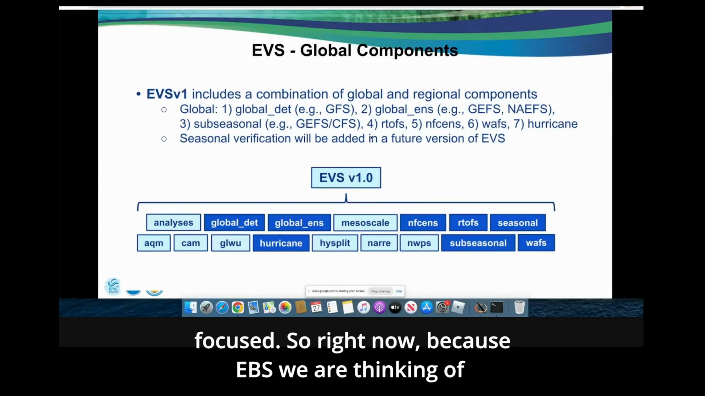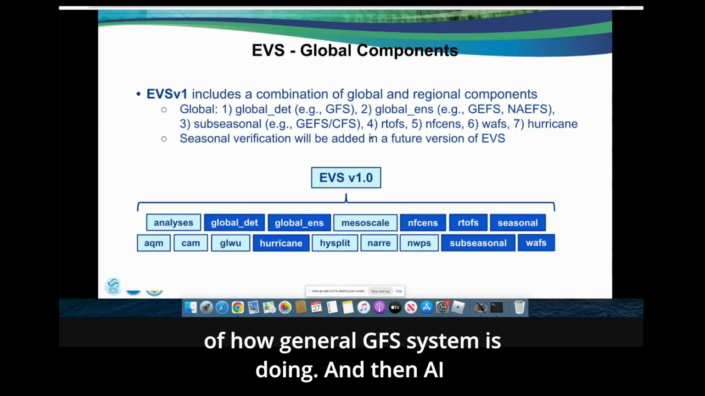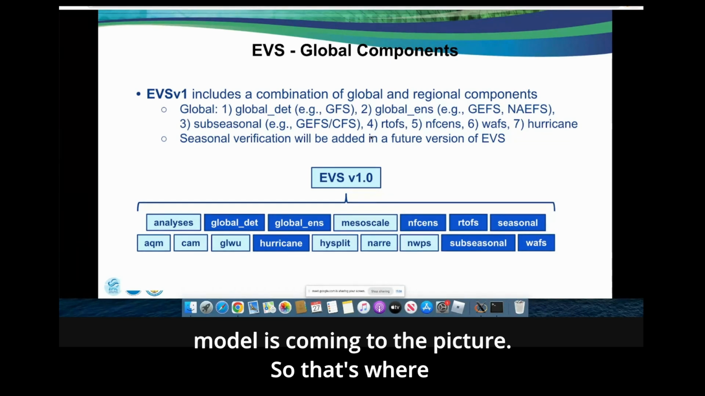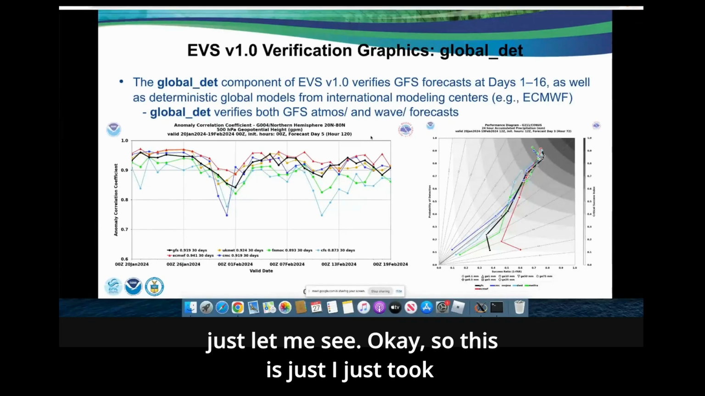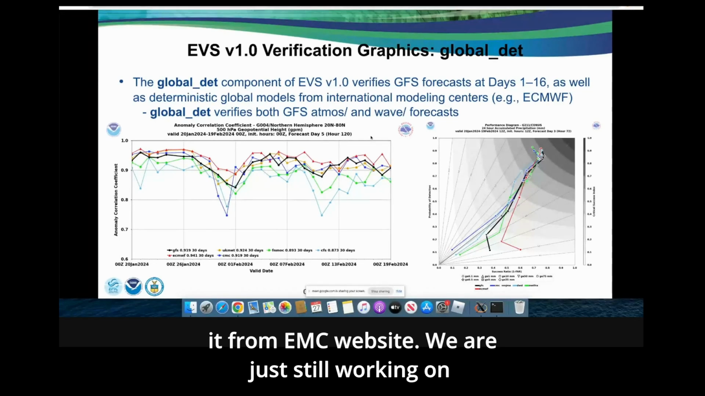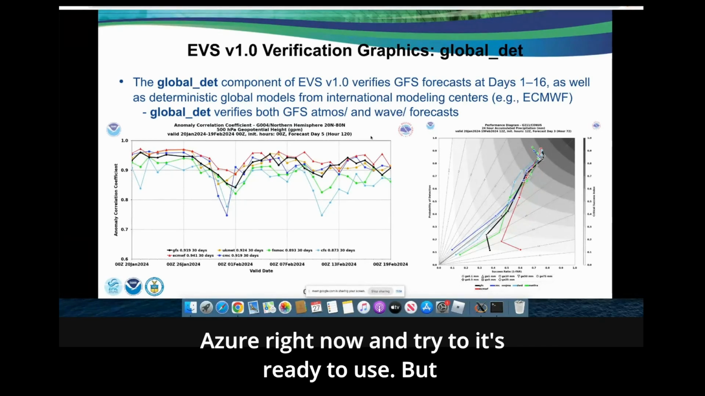So right now, because of EVS, we are thinking of giving just an overview of how the general GFS system is doing, and then the AI model comes into the picture. So let me see. Okay, this I just took from the EMC website. We are still working on it. We are dumping data on Azure right now, and it's ready to use.